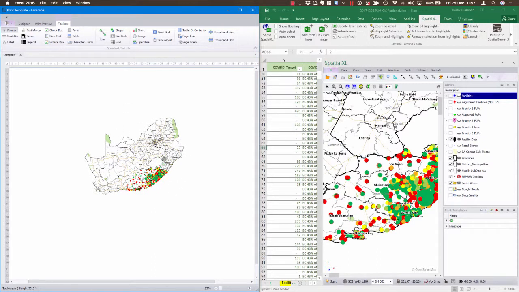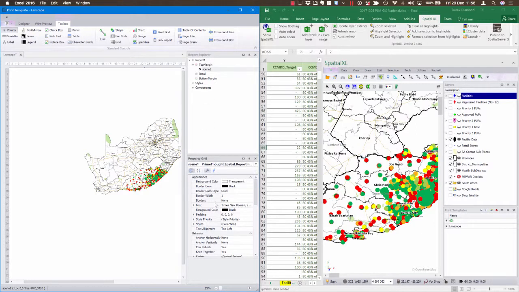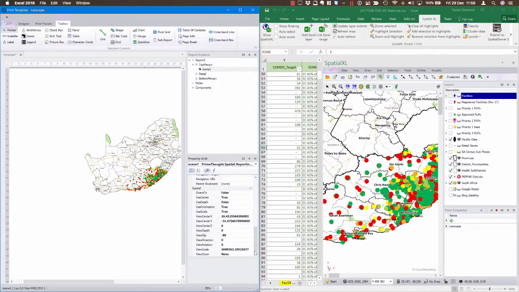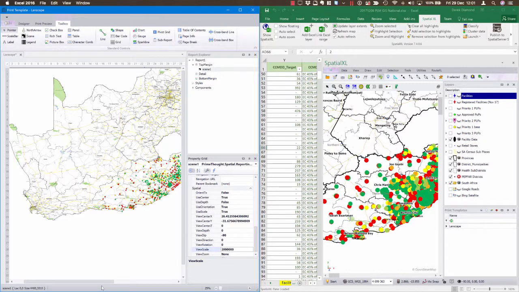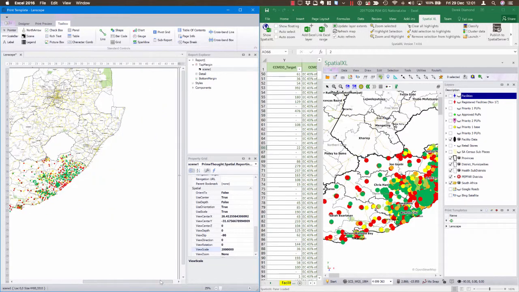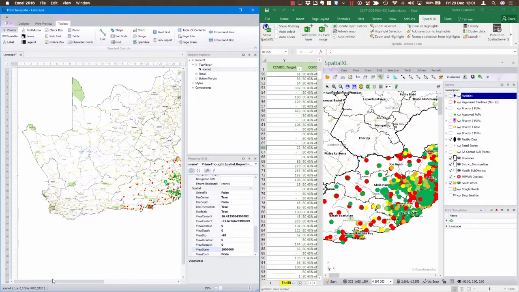Now that's too far zoomed out for me. I'd like to choose it to be zoomed in a bit more. So I can right click on it and go into its properties. And it's scene 1, so we can just choose the zoom for it. It takes a zoom from the current scene in SpatialXL, but we might want a different zoom. So I want to go to 2 million. Okay, so I'm going to make it 1 in 2 million. There we go, that fills up our area much better. Okay, good.